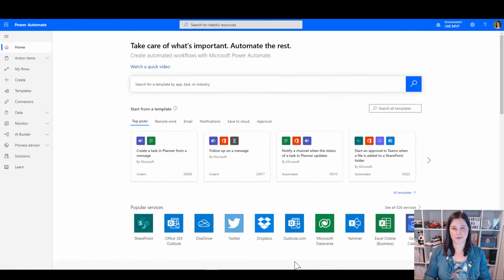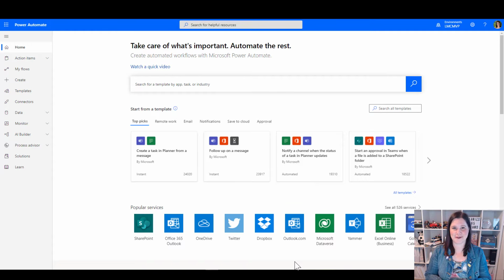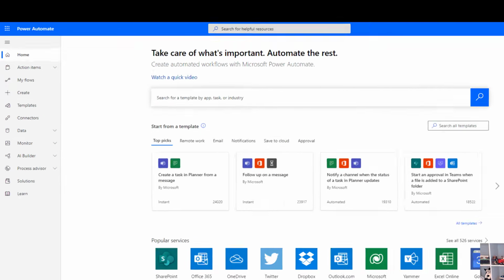To get started with Power Automate, grab your browser, navigate to flow.microsoft.com, and you'll get this homepage. Let me just take you around, orienting you around the screen, as well as explaining some of the core concepts that you're going to need to work with cloud flows.